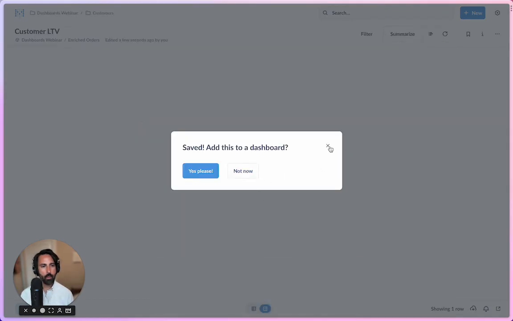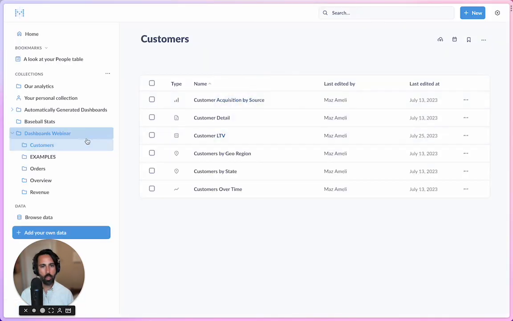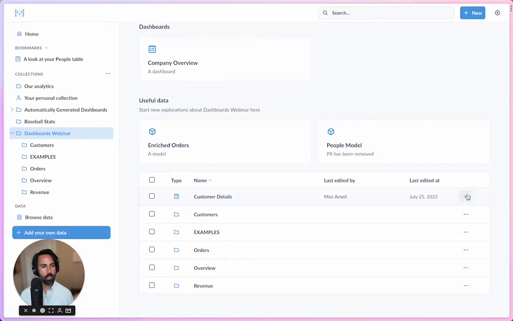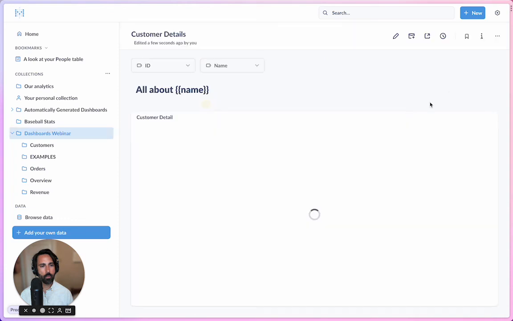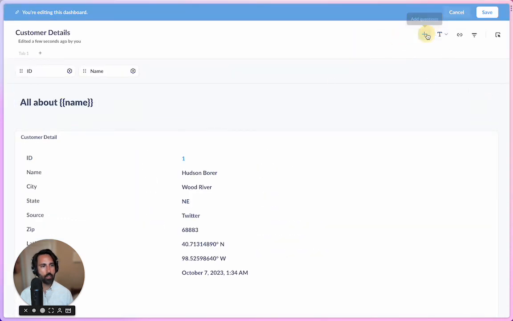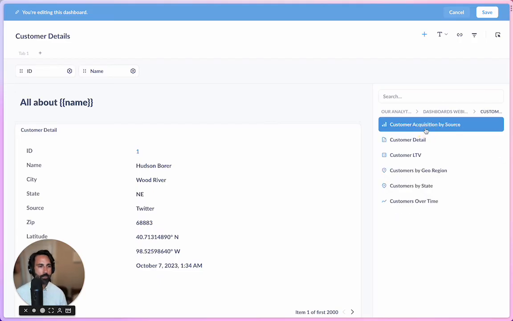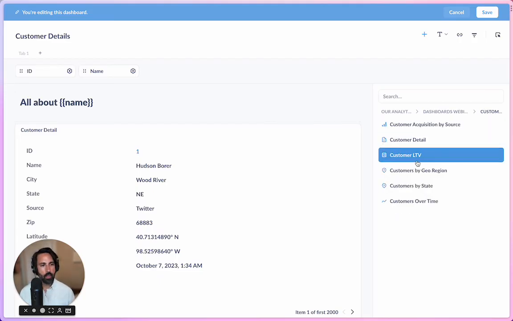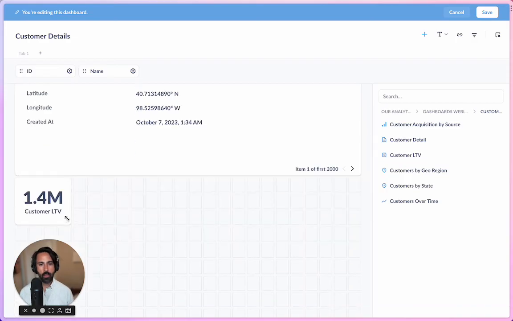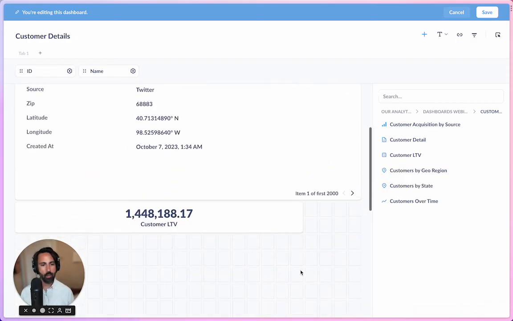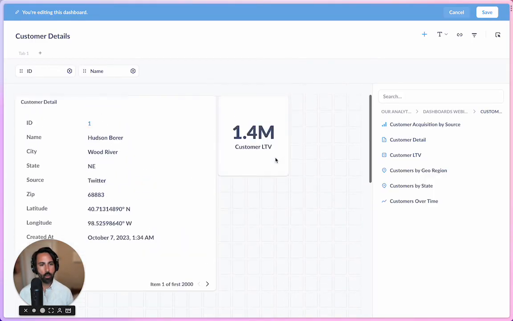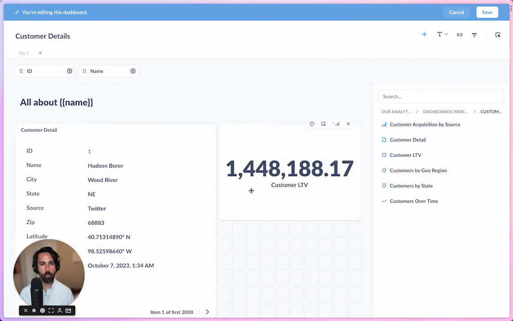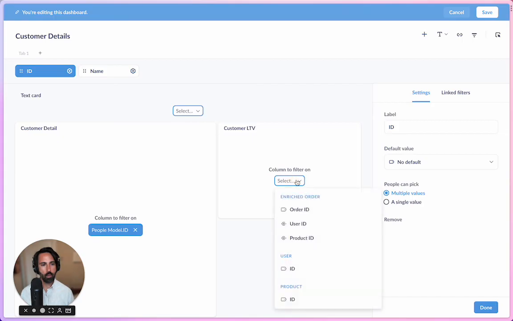Cool. And then we'll go back over here to our customer detail dashboard. Oops, I clicked on the wrong one. And we're going to add in that question. And it's this customer LTV1. And then we're going to make this dynamic, of course, by filtering on it. Because otherwise this is the total revenue for everybody, and we just want it for this one customer. So we will filter it by user ID, like that.